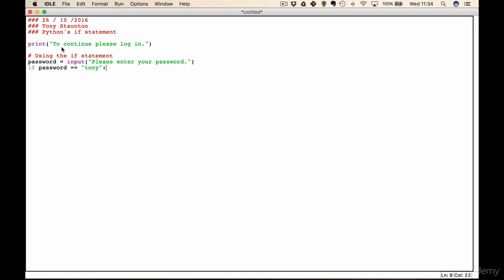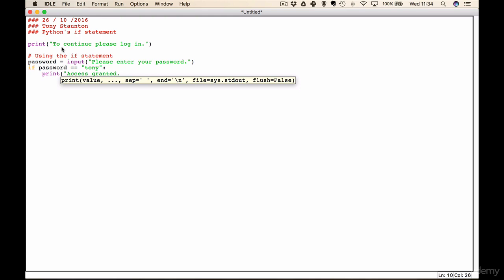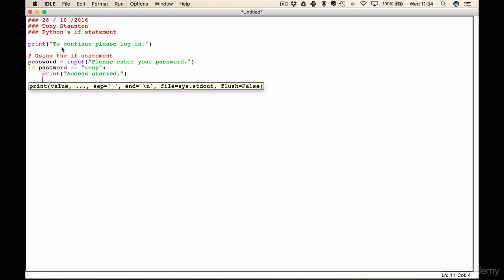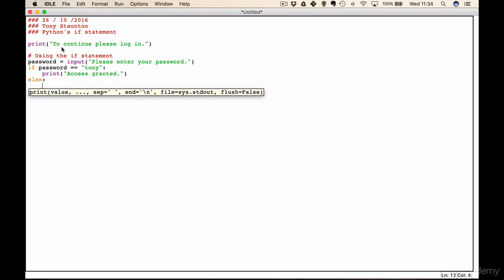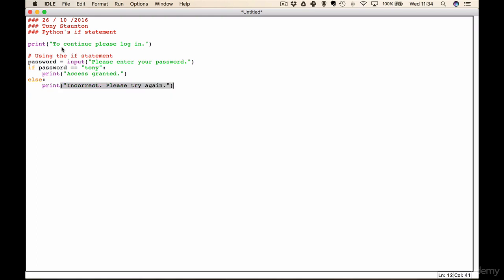So if our password is identical to Tony, print access granted. Nice, okay, open sesame. Access granted. Don't forget our closing quote here. Or else, don't forget the colon there. Print incorrect. Please try again. Okay, close our double quotes, close our brackets.